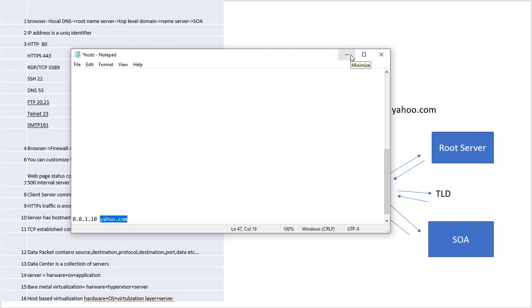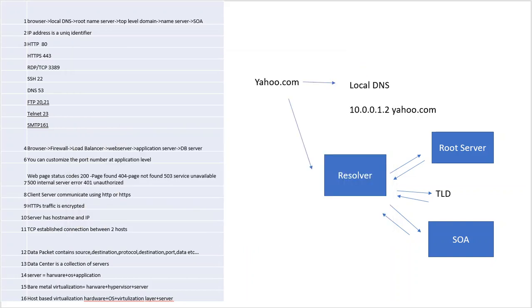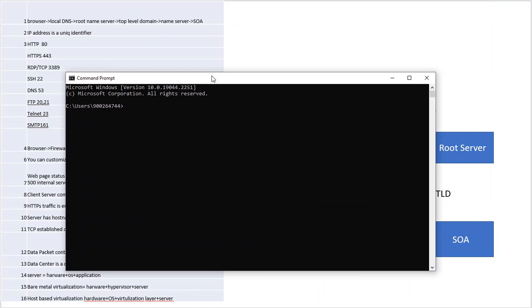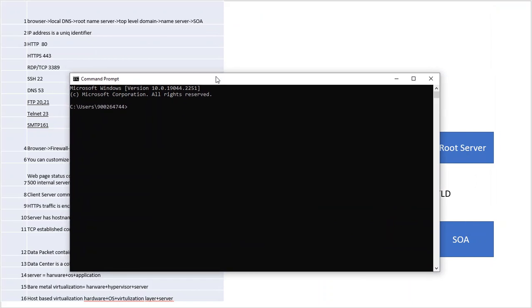So it resolves like that. Hope you understand that. An IP address is a unique identifier. If you want to see the IP address of your lab or machine, just go to the command prompt. Hope you know how to open the command prompt, and just type ipconfig, and it will show it. I don't want to run it.